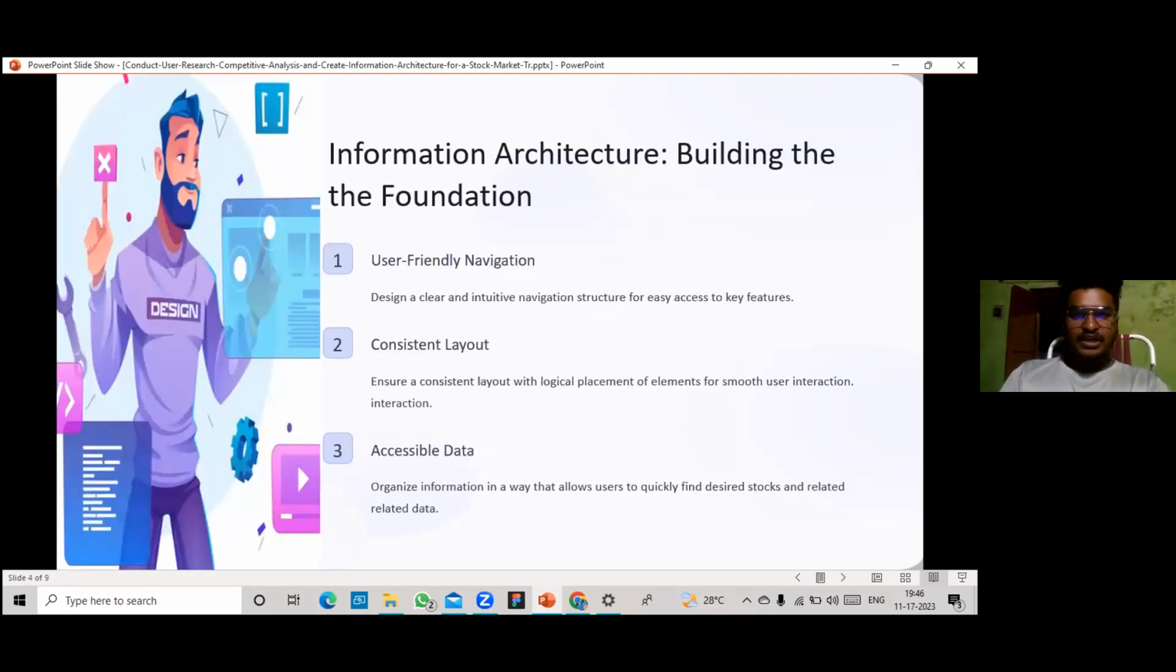Next, information architecture, building the foundation. In information architecture, user-friendly navigation plays a main role, designing a clear and intuitive navigation structure for easy access to key features. Next, consistent layout: a logical placement of elements for smooth user interactions. And accessible data: organizing information in a way that allows users to quickly find desired stocks and related data.